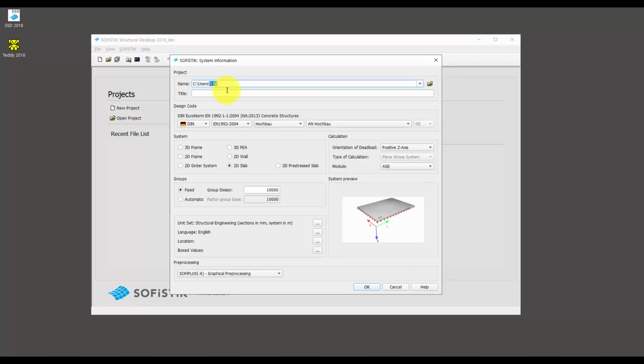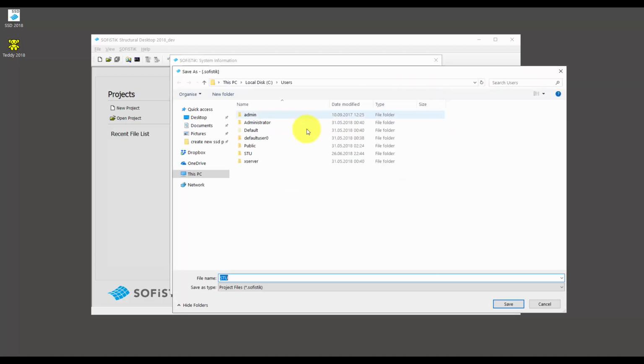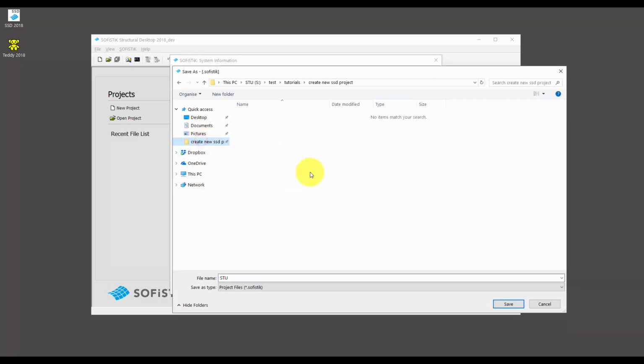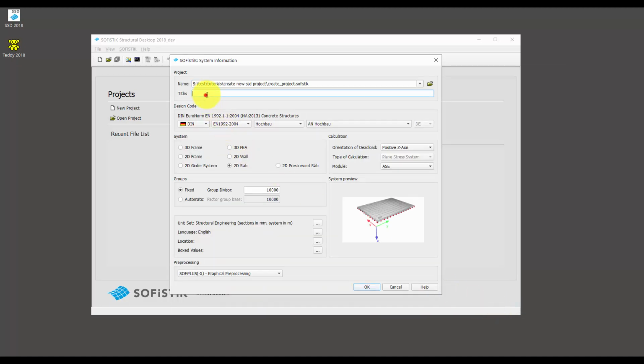Select the directory where your project should be saved. Choose a name for the database. The file with the ending .sofistik is the main project file where all information about your project input will be saved. In the title section you can enter a description for your project.